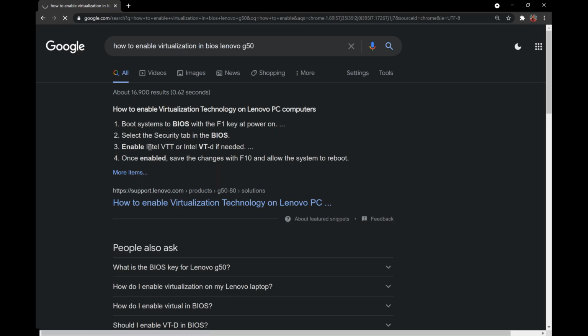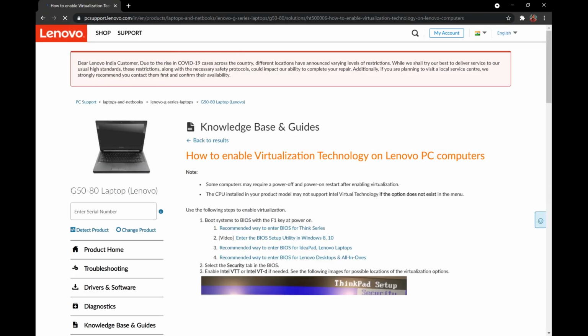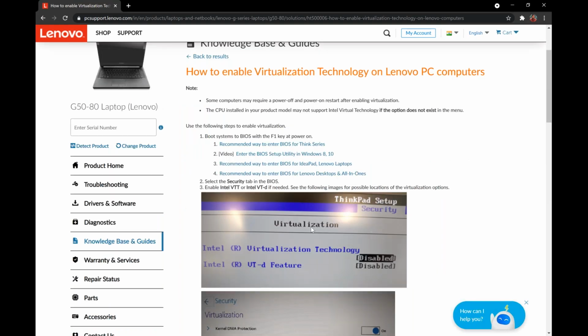Like you can see over here, it is telling you to go into BIOS setting. When you reboot your laptop, it says go with F1 key. See how it is explaining with screenshot. Press F1 key, it will take you to BIOS. In BIOS, you can find in advanced settings virtualization option. It is disabled, so just make it enable.